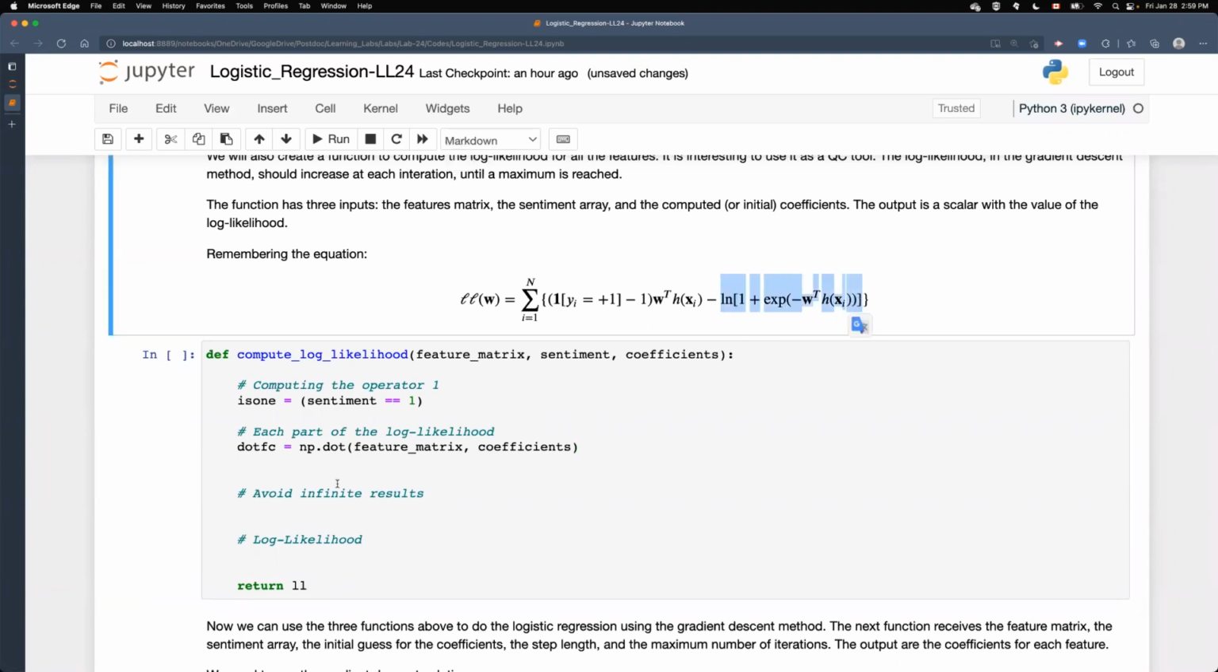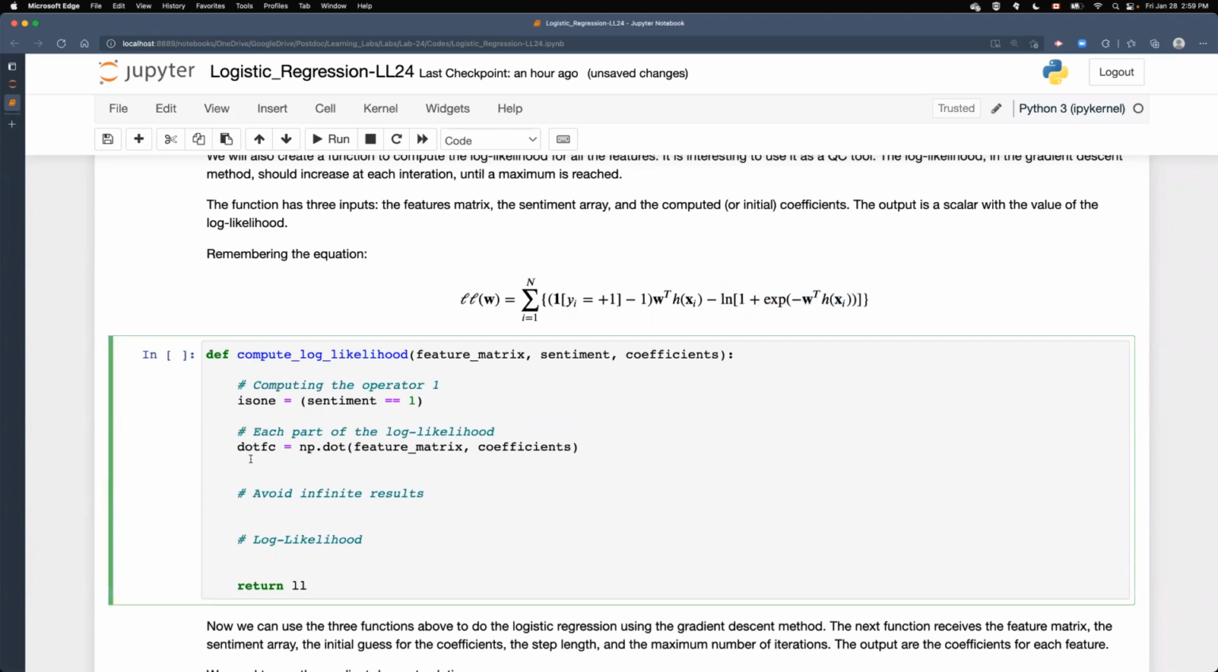So now let's do the second part, this log part. To do that, we're going to do the logarithm of the exponential. It's going to be equal to numpy dot log of one plus numpy dot exponential of this, the dot fc, because we're going to be using it twice. And that should be a minus, don't forget the sign here. So it's a minus dot product of our features and our coefficients.